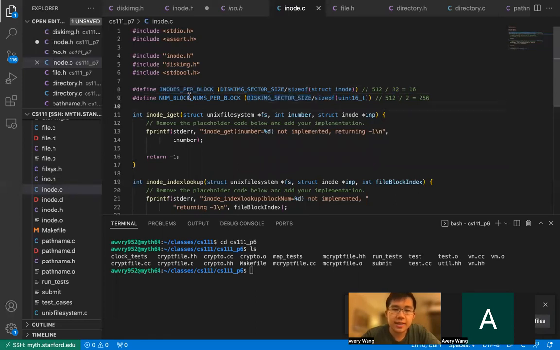Here, okay, this constant is confusing. Nums per block. That's a confusing constant. You can rename it if you want. This constant basically means how many block numbers there are, like the direct block numbers or singly indirect, doubly indirect block numbers. Those are really sector numbers. You can calculate how many there are.